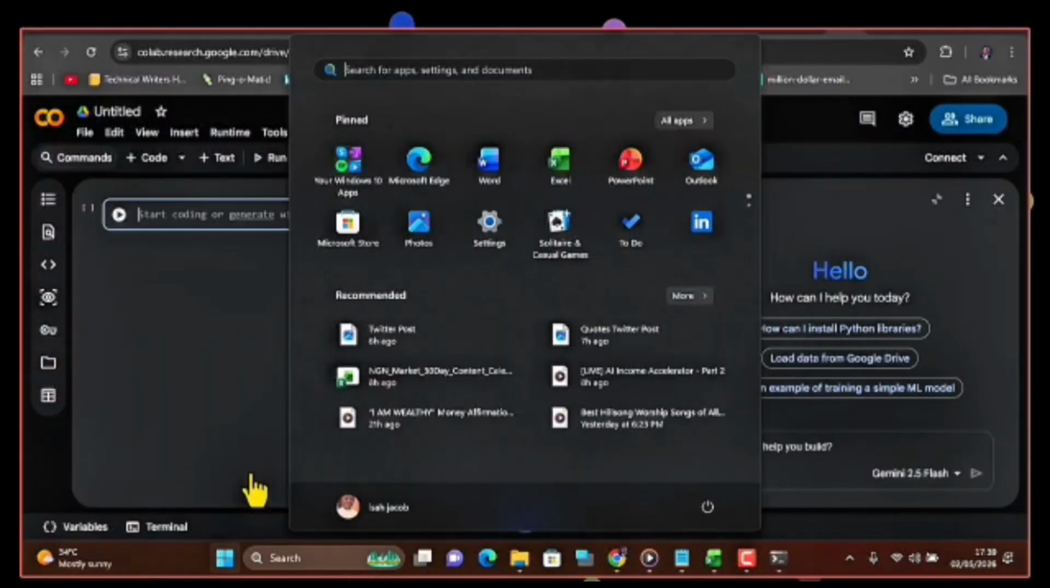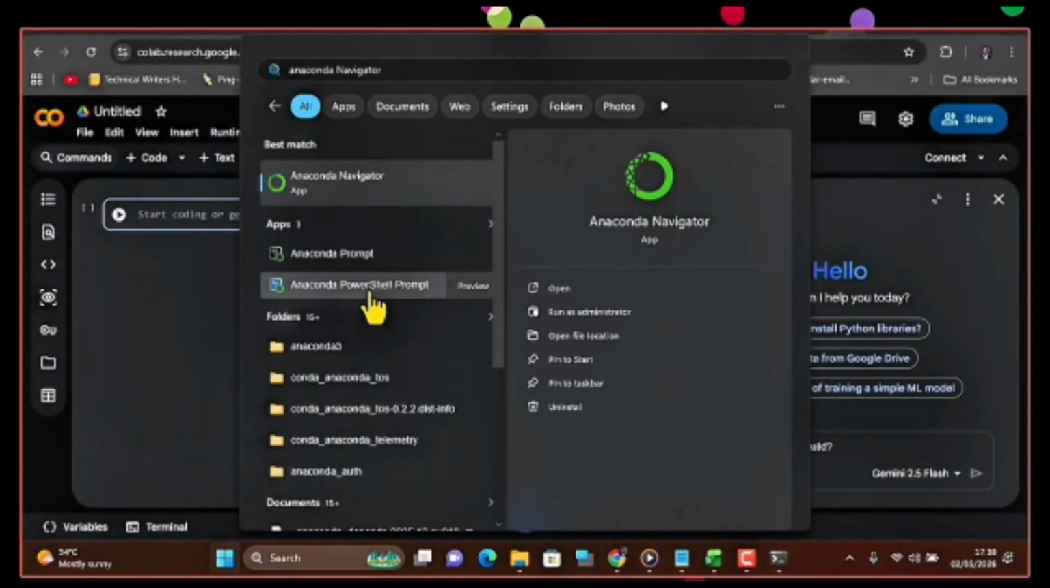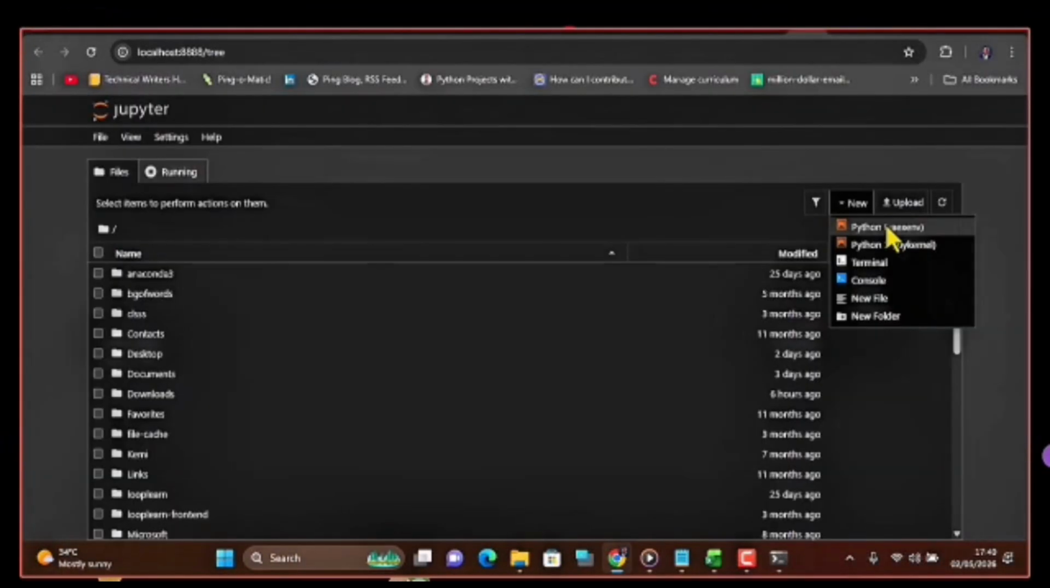I already have it, so I can just type Anaconda like this, and then you can see the Anaconda Prompt, Anaconda PowerShell, right? If I click here, the Anaconda Navigator will open. You can launch Jupyter Notebook from there, and your browser will open automatically with the Jupyter interface. It is easy.